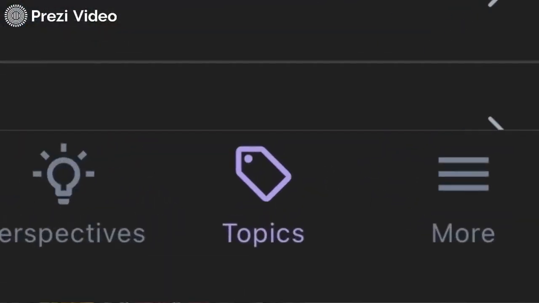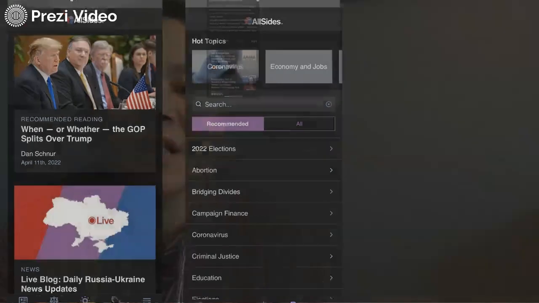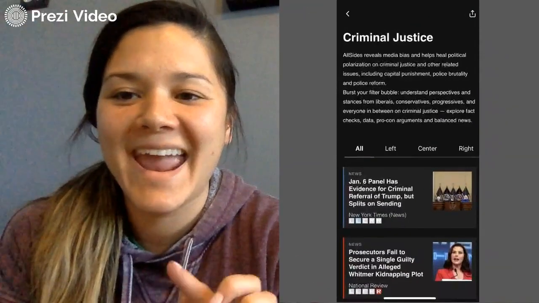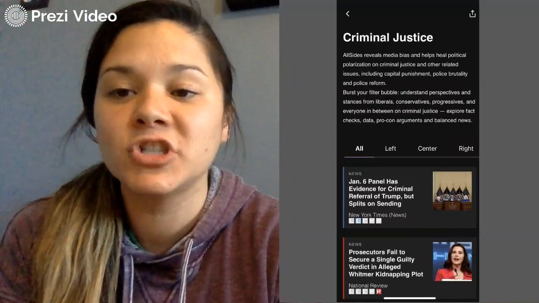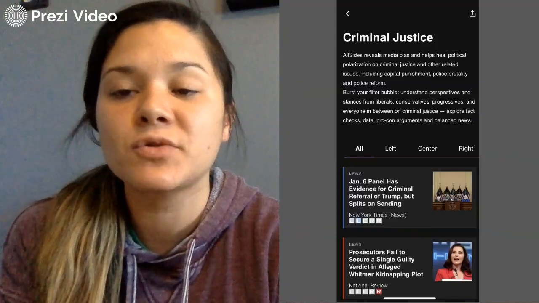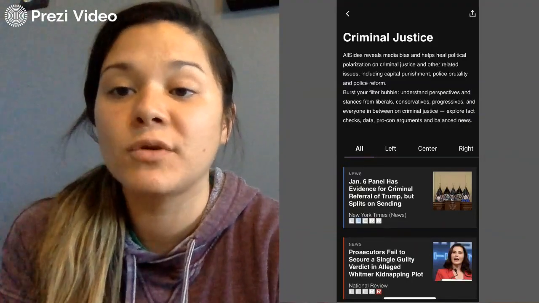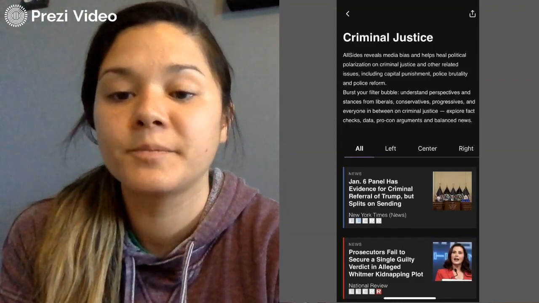If we click on the topics tab, it's pretty self-explanatory. You can just browse different topics either horizontally at the top by hot topics, or you can browse vertically. Once you click on a topic, so I clicked on criminal justice, it will bring you to a page that looks like this where you can scroll different stories and you can filter them by left, center, right, or you can view all of them together.